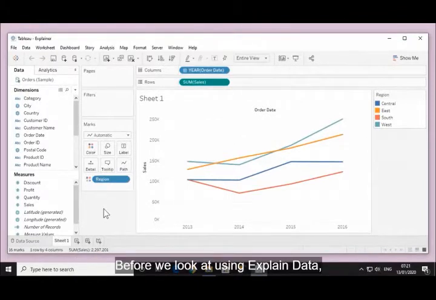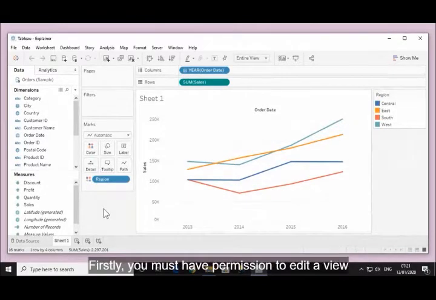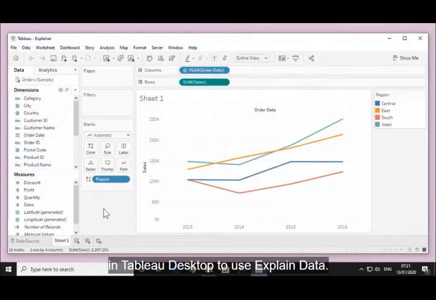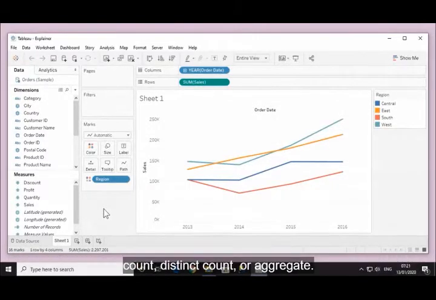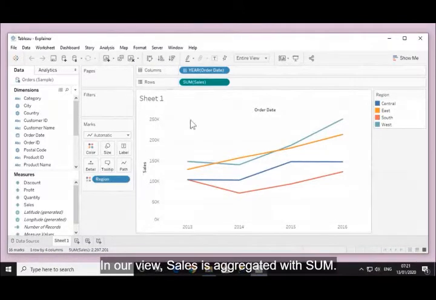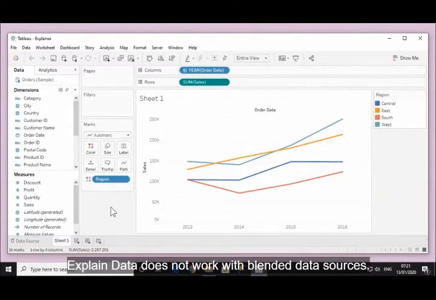Before we look at using Explain Data, it's important to know the criteria for when it's available. Firstly, you must have permission to edit a view in Tableau Desktop to use Explain Data. The view must also use a measure that is aggregated with sum, average, count, distinct count, or aggregate. In our view, sales is aggregated with sum. The data must also be drawn from a single data source. Explain Data does not work with blended data sources.